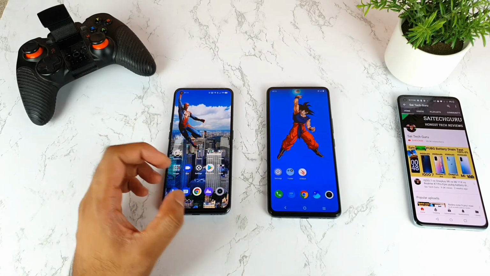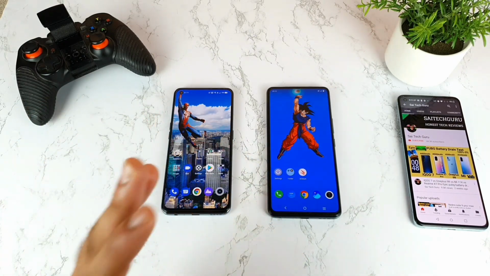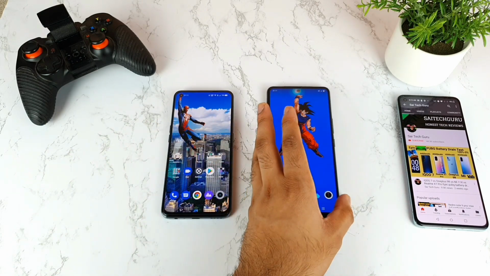In case you require it, I will try to do a separate in-depth comparison, friends, between using the stock camera and using the Google Cam. I can do that for you, but this is a quick Google Cam image comparison between both phones.